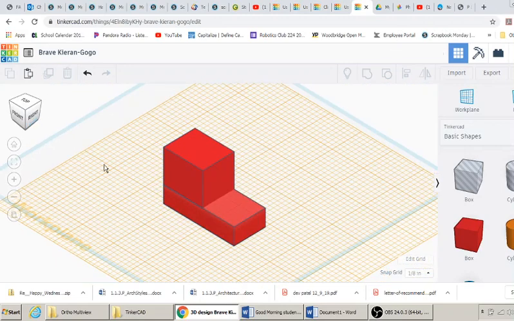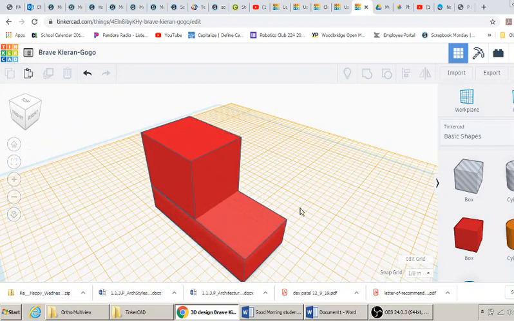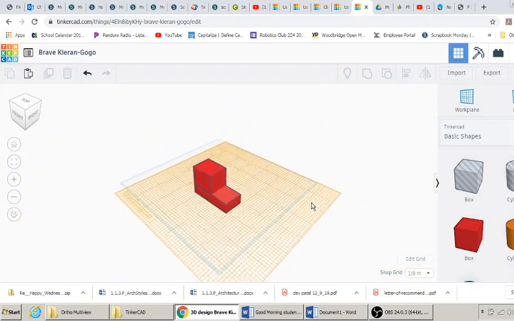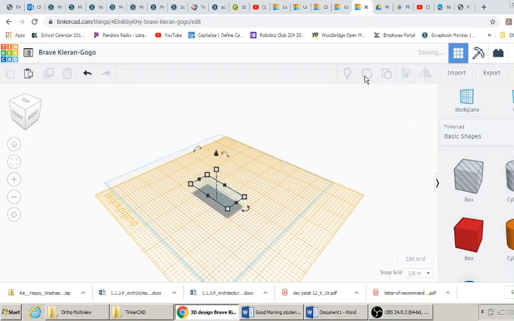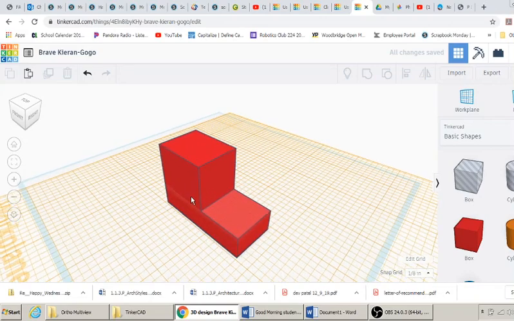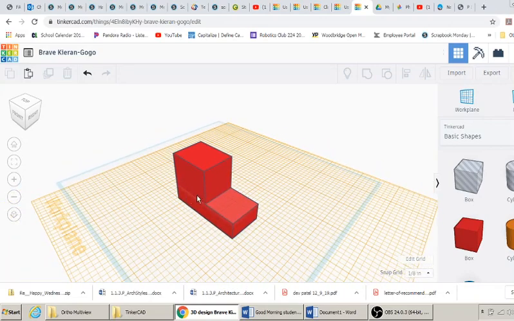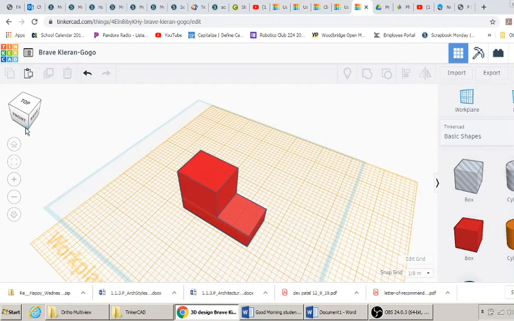I'll go back into isometric and go back to perspective. I could have left it in orthographic. Join those together, group them together. There we go. And there shouldn't be, right, there is no line. What we have there is that shadow is from the work plane. That is where I started drawing. So that's just a shadow of the work plane.